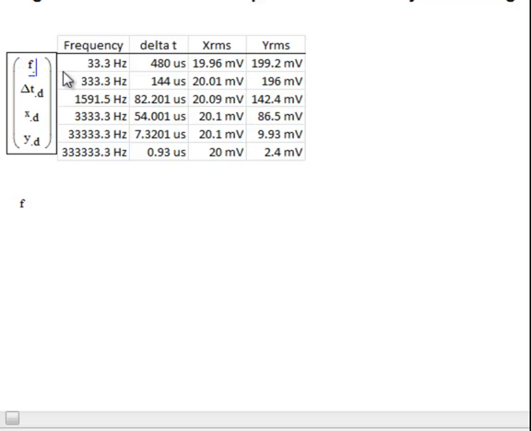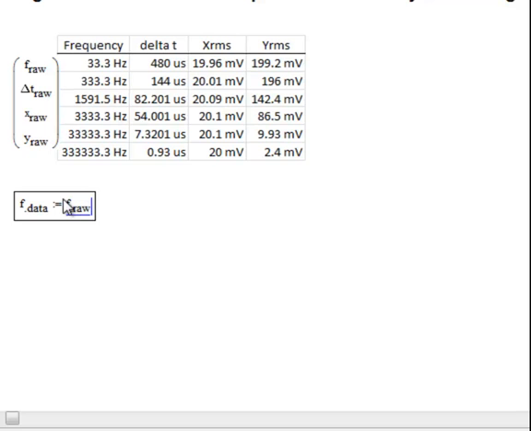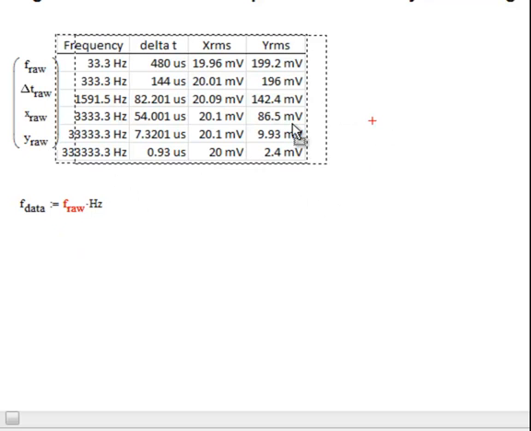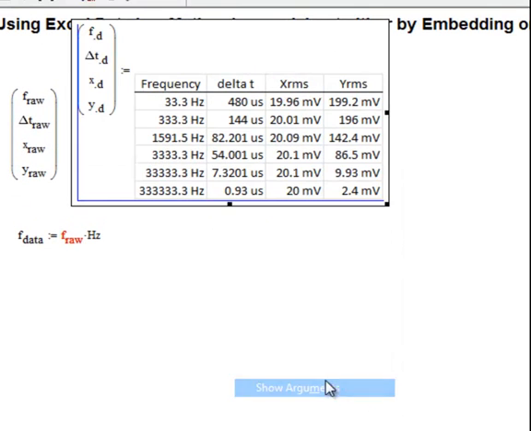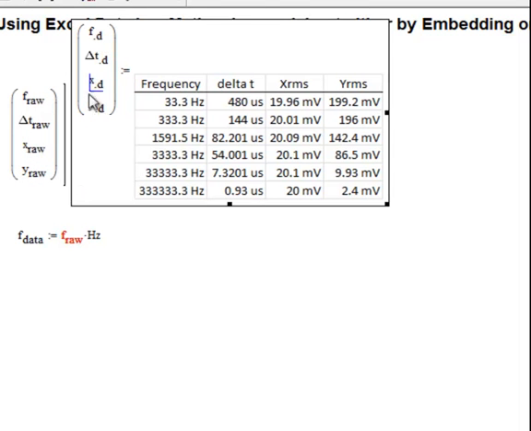Actually, I'm going to go back and change this to raw data. F sub data is equal to F sub raw data times the units are hertz. Oh, it doesn't think it knows that. Aha. Well, I just got bit by this. I only changed it here. I need to show my arguments, and I really need to change it here. Yeah, it's dangerous practice.